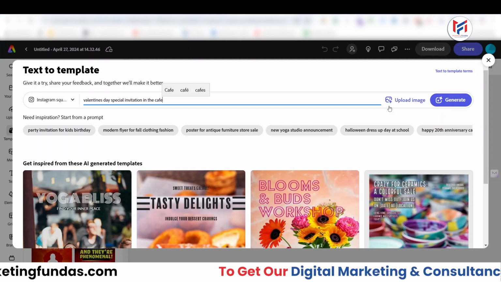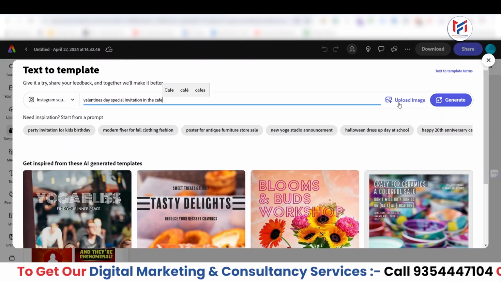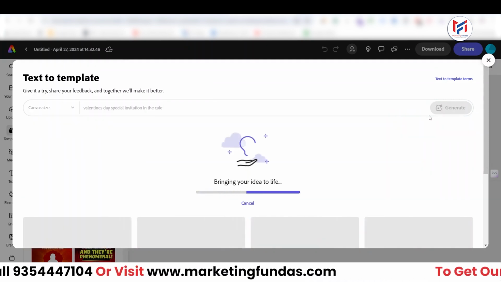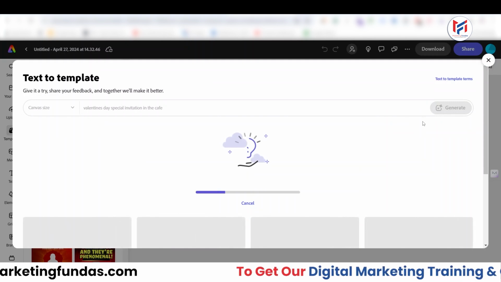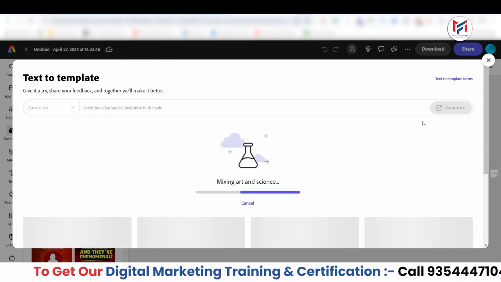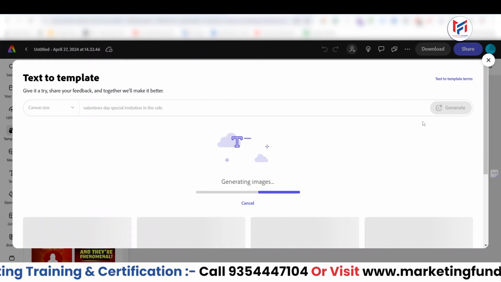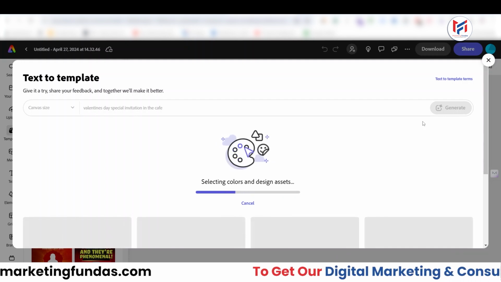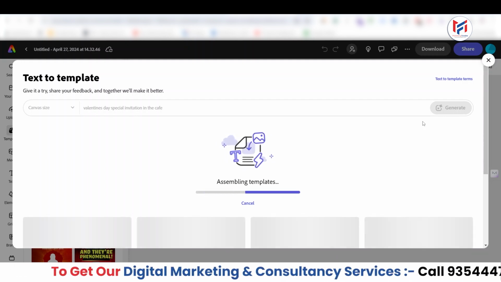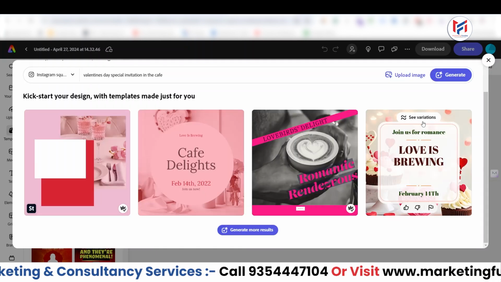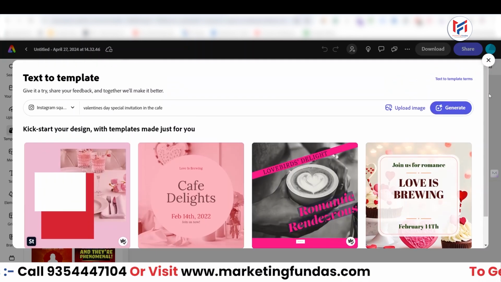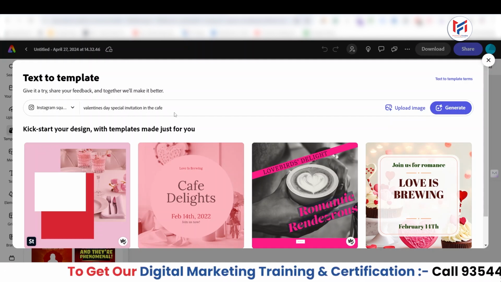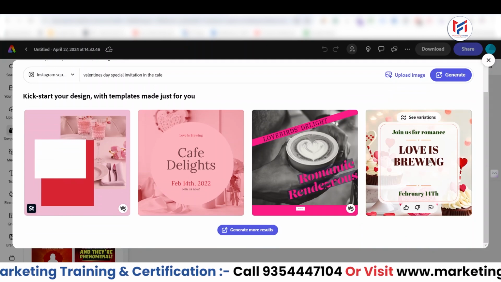If you want, you can upload a reference image as well, for example, if you have one. Otherwise, you can just hit the generate button, and this will generate a template which you can use to create your own social media post. In the same way, you can create a presentation, a TikTok video, a reel, or shorts, totally up to you. So this has generated 4 different templates, and the prompt was Valentine's Day special invitation in the cafe. These are the templates which I can use.